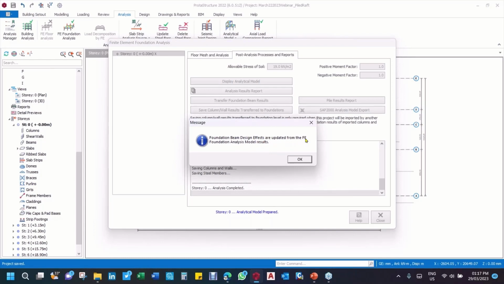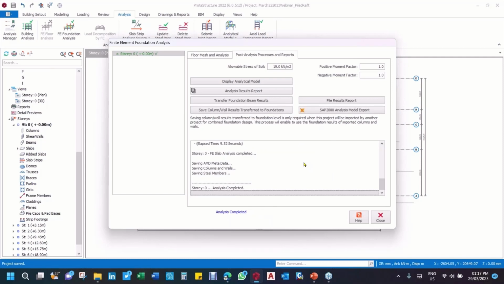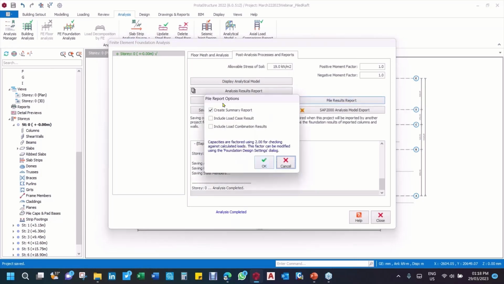Foundation being updated from the FE analysis, click OK. When you do this, the forces are automatically updated from the superstructure. So now the analysis is completed. The allowable stress is where you put the allowable stress of soil, but since we are ignoring this, it may not really be necessary. Now let's check our pile report, because that is why we are here.